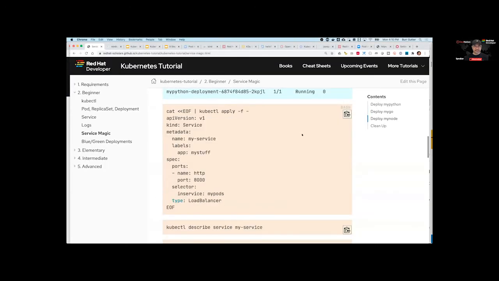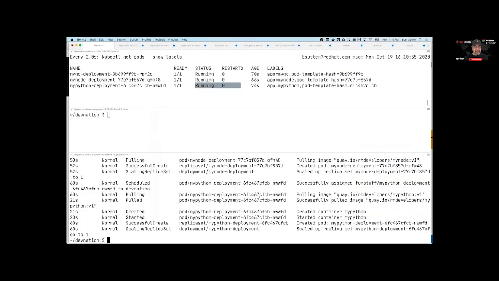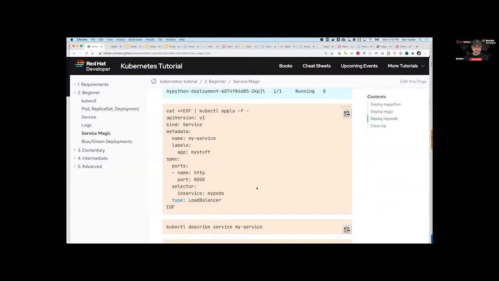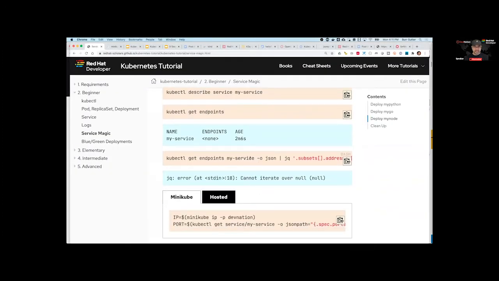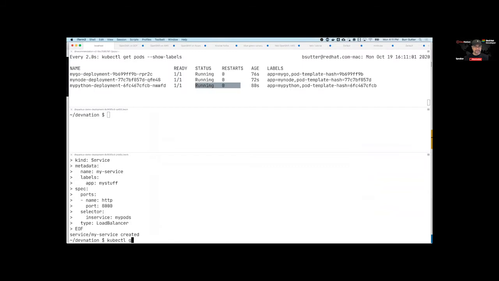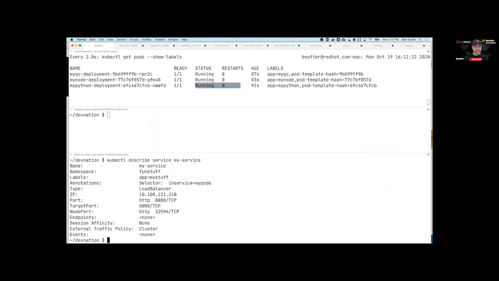Now let's create our service. Notice the service selector says app my stuff, and in-service-my-pods. So it's looking for in-service-my-pods. Let's go and run that service. And let's see, there's not going to be any endpoints. See, it says none. Describe my service. All right, see endpoints, none, because so far nothing matches the selector.